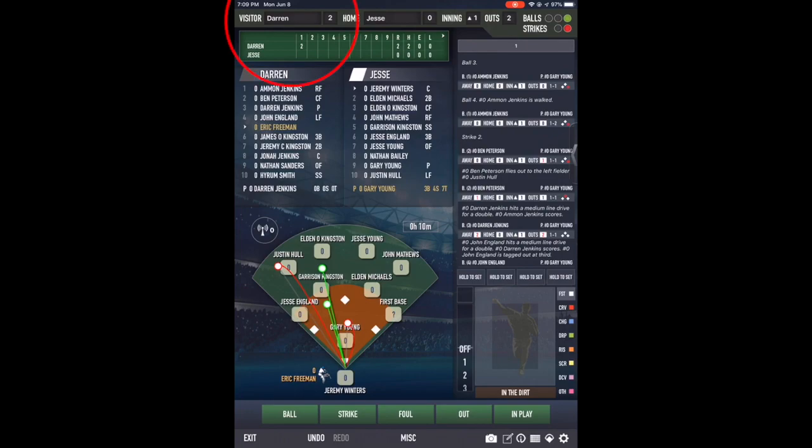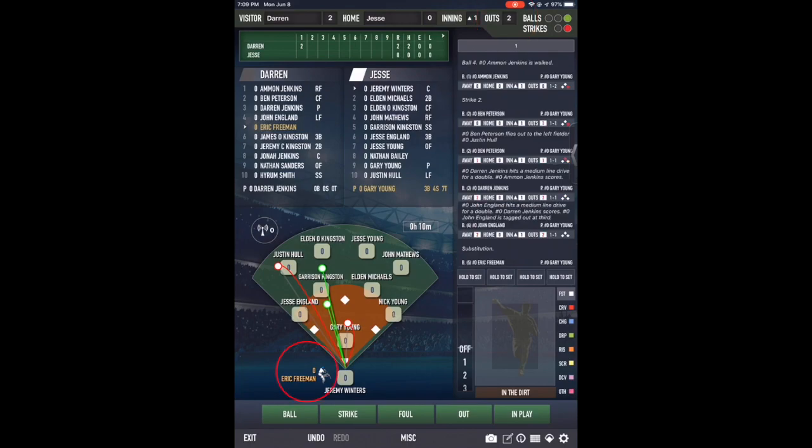And if you look up here, it says Darren has 2 points and 2 outs. And Eric Freeman is up to hit right here. So that's how you can record a play. And the main thing you want to notice is it's going to ask you questions.